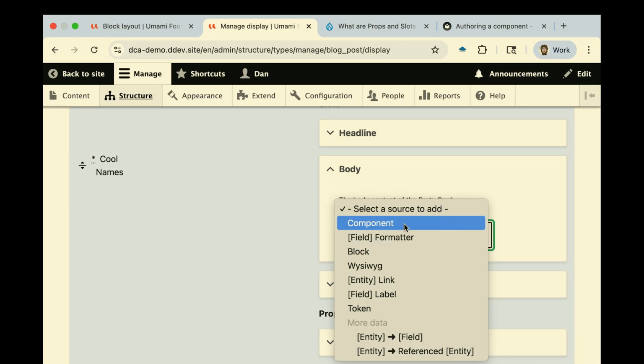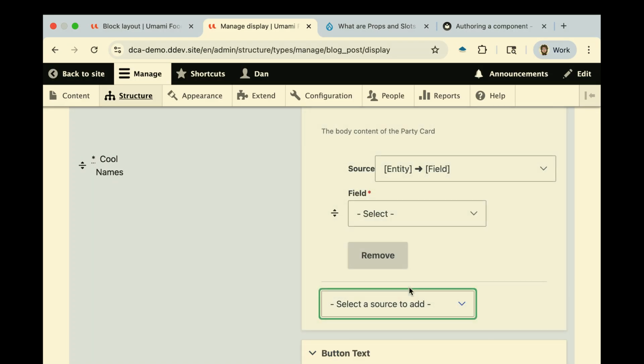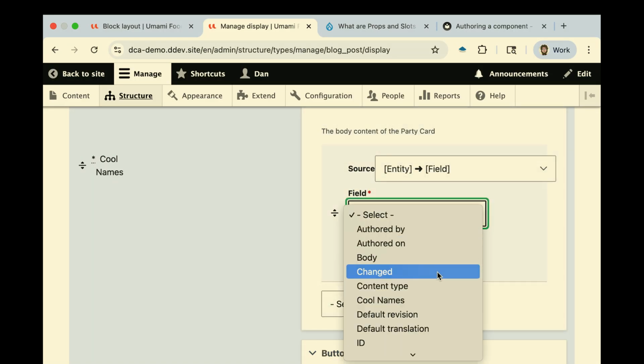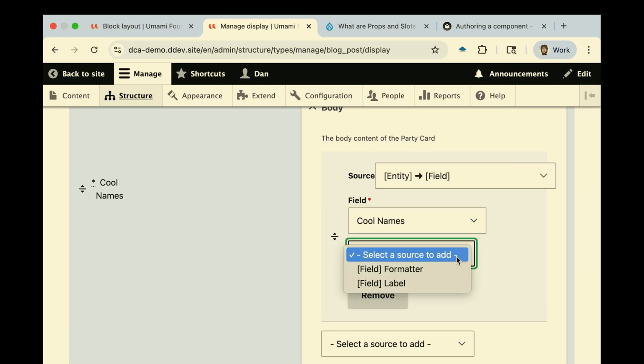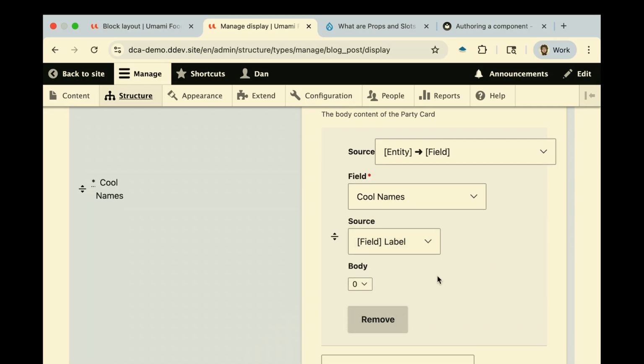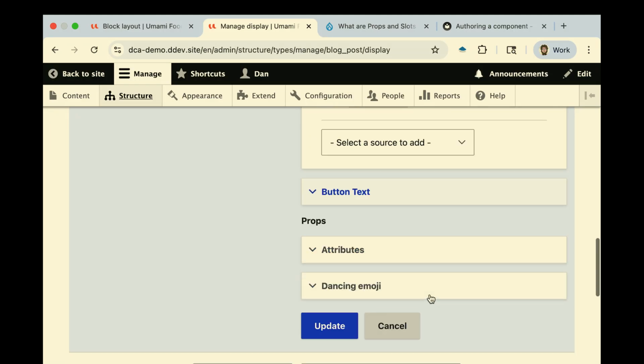Again, you have an option for components. You got options for blocks, WYSIWYG, entity link, which can link out to the entity, field label. I want field value though, so I think if I do entity field, I can select the field that goes in here. This is not quite what I expected, but that's okay. Field label. Is it because it's a reference field? We'll all find out together.